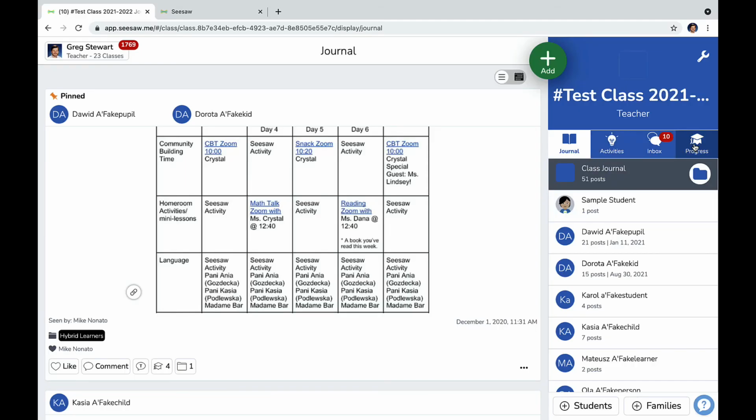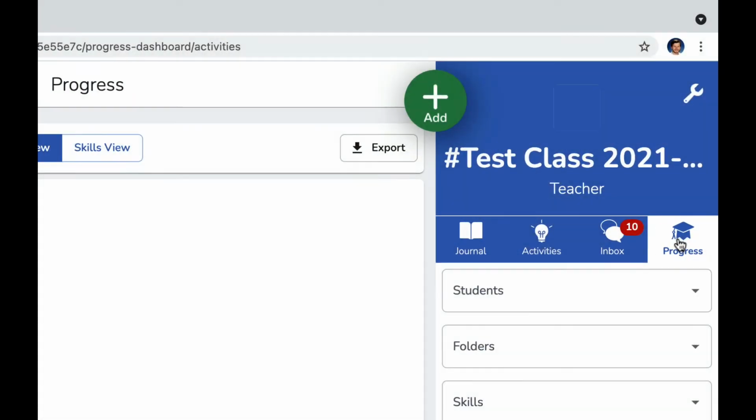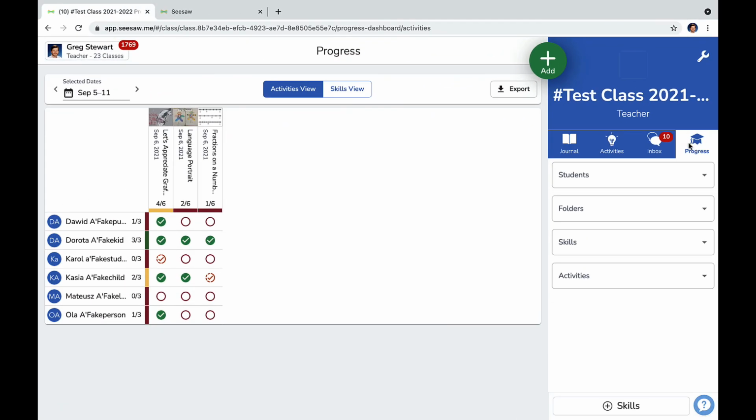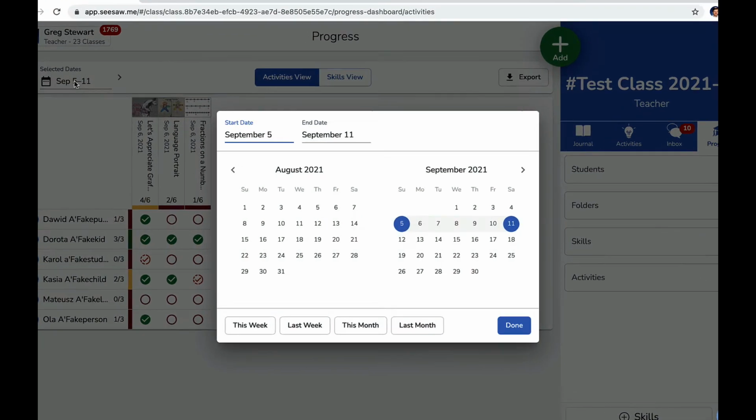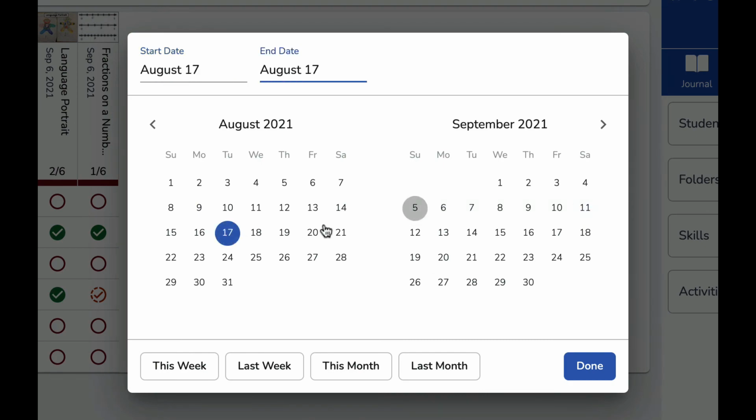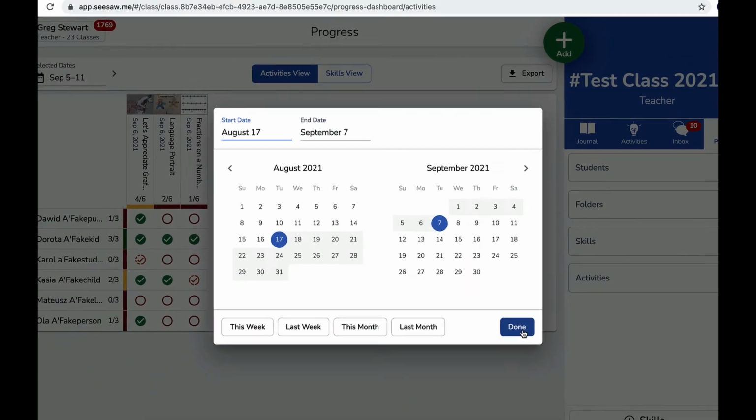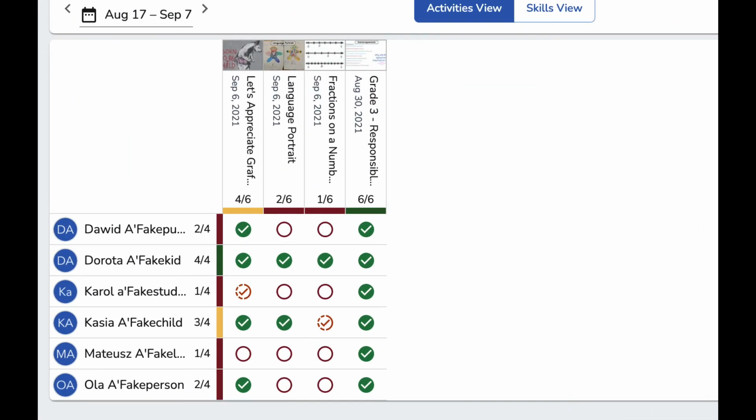The next great update to Seesaw is called Progress View. On your class screen, you'll see a new Progress tab in the upper right. When you click on it, you'll see a grid of the activities that you've assigned recently. You can change the date range by clicking in the upper left. And once you've chosen the dates you like, you'll see all the activities that you've assigned within that range. They'll be sorted by color.